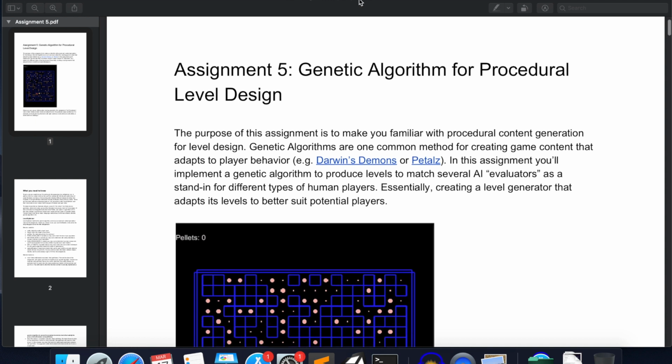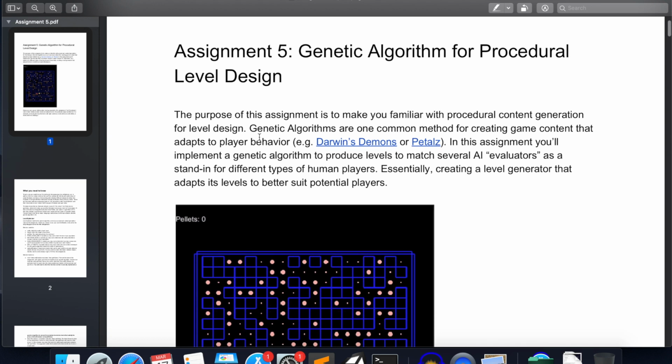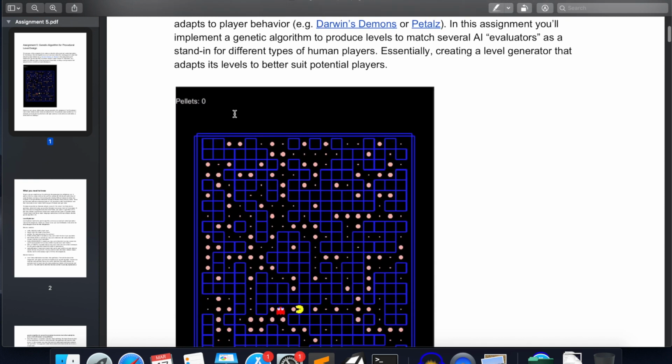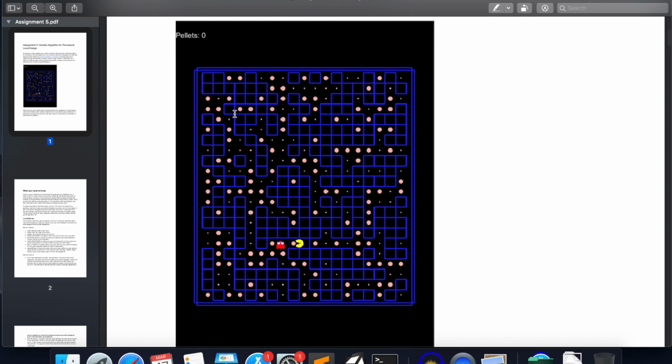If you go to eClass right now, you can find this assignment 5 PDF and you can follow along with me. The purpose of this assignment is to make you familiar with procedural content generation for level design. In other words, making procedural levels, levels that give you a different level every time you run the code. Here's an example output of what the levels will look like when you first load up the Unity project and hit play.